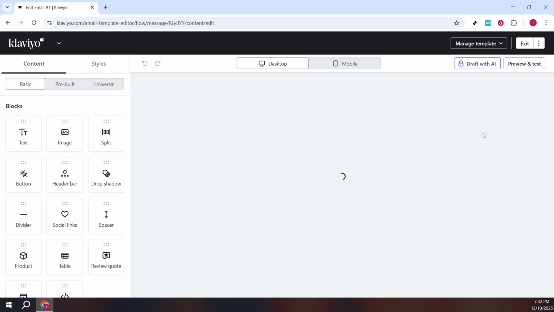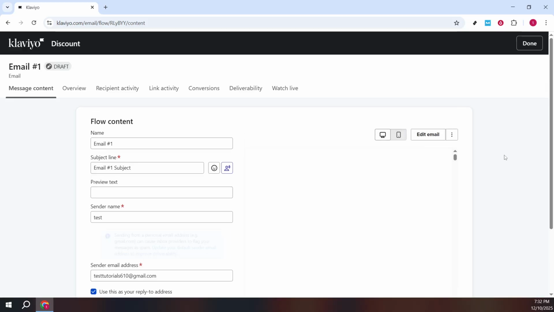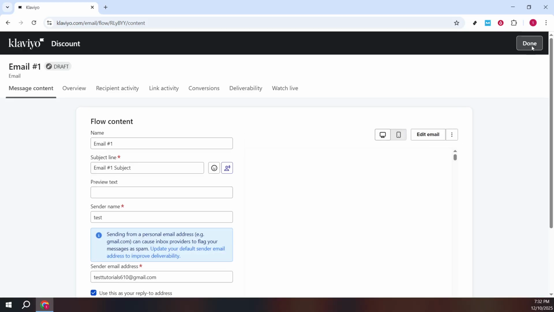Review the flow content summary to confirm the subject, preview text and template are correct, then click Done. Save your changes to the flow. Finally, use review and turn on to activate the flow and save once more to confirm everything is live.